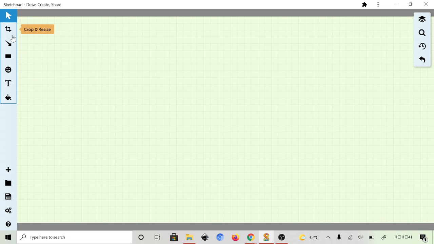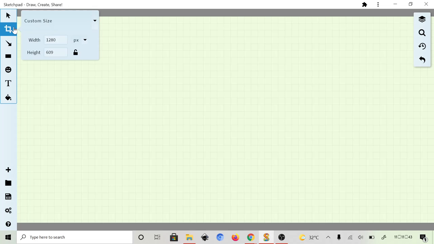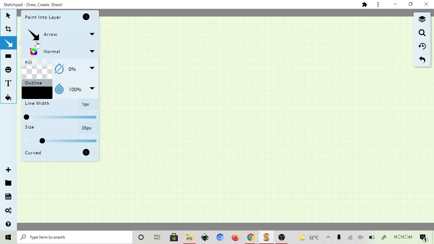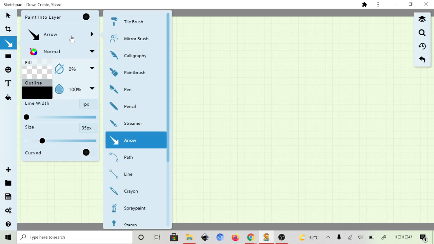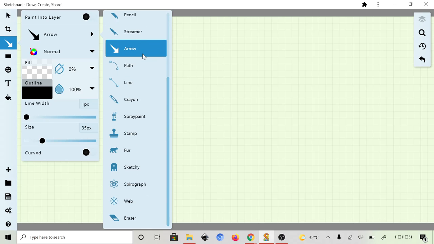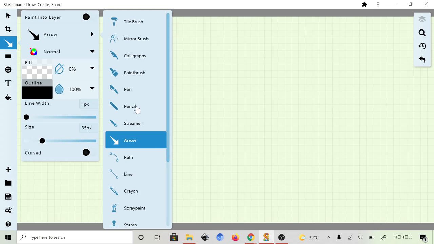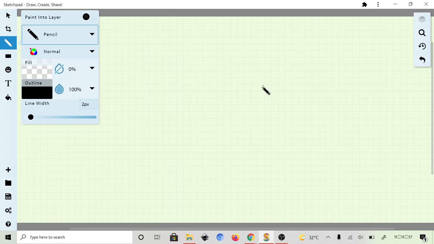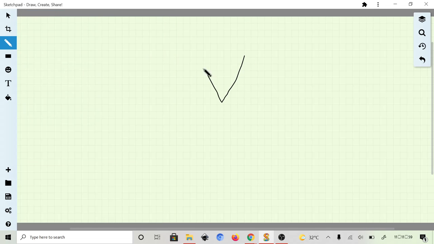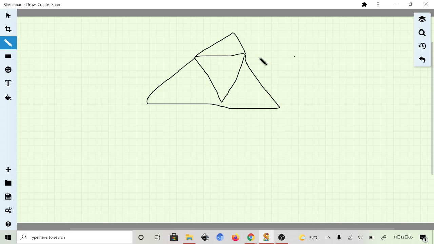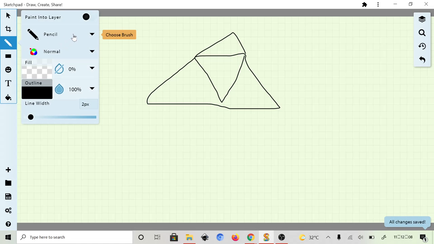This is the arrow. Then we can crop it or resize it. Then different objects are there. As you can see, from pen to eraser, right? Let's start with a pencil, I would say, to draw something. Let's explore one by one.